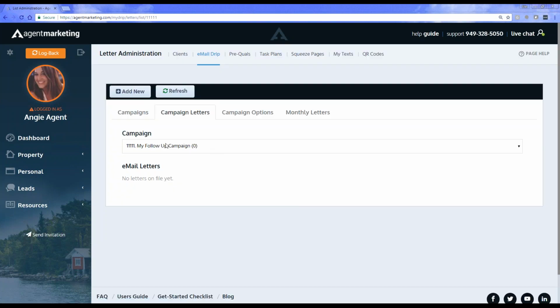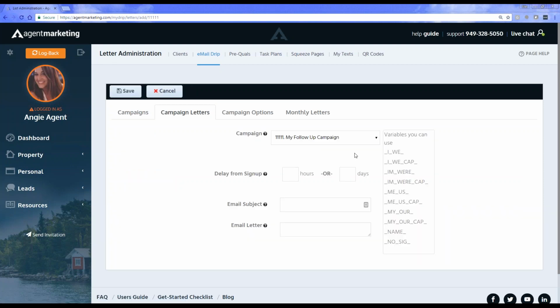So for my follow-up campaign here, since I have no letters on file yet, I want to click here on the add new button. Now when I click on add new, it's going to give me these different options. The delayed from sign up is how long I want to wait from when they are added into the CRM to when I start that campaign. So if I want to wait maybe 2 days after I put them on the email drip campaign, I can do that. Or if you wanted to do 1 hour, you could do 1 hour.